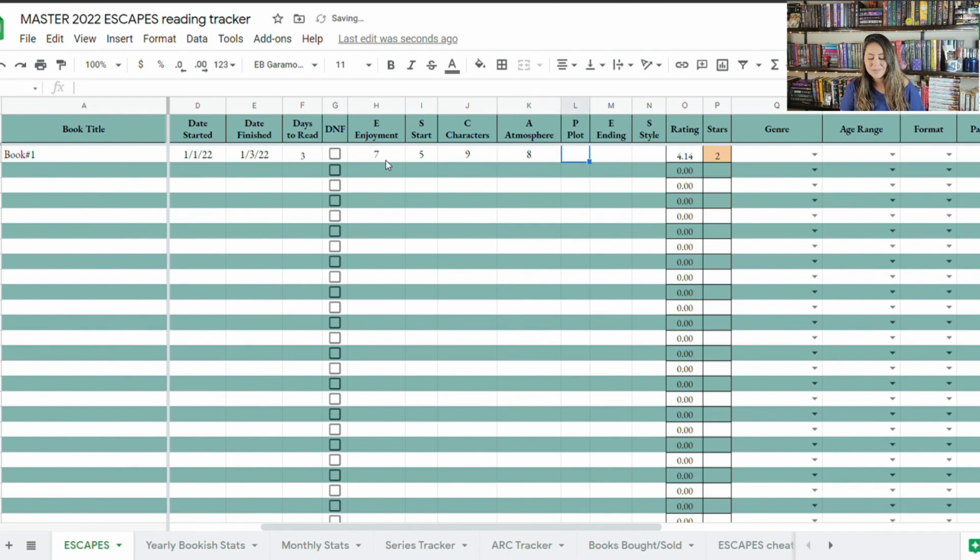The plot was okay. It was a little bit predictable, so maybe a 6. Like I said, I did like the ending a lot, so we'll go for an 8 for that. And overall style in terms of writing and word choice and all of that, it was okay, so I'll give it a 7. So overall for me, the book was a 4 stars.